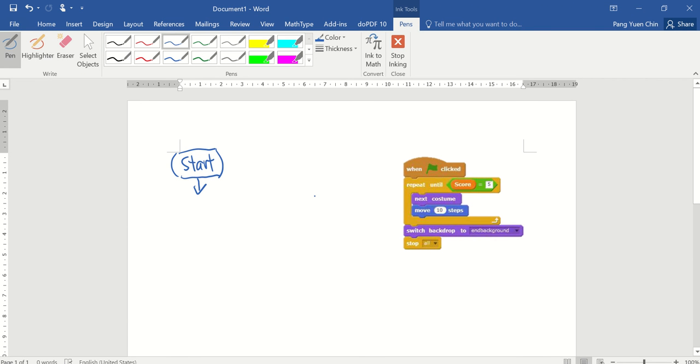Repeat until score equal to 5. So is the score equal to 5 or not? It means it's a decision button. Okay, if the score is equal to 5, yes. Okay, when score equal to 5, do what? Switch backdrop to end background.